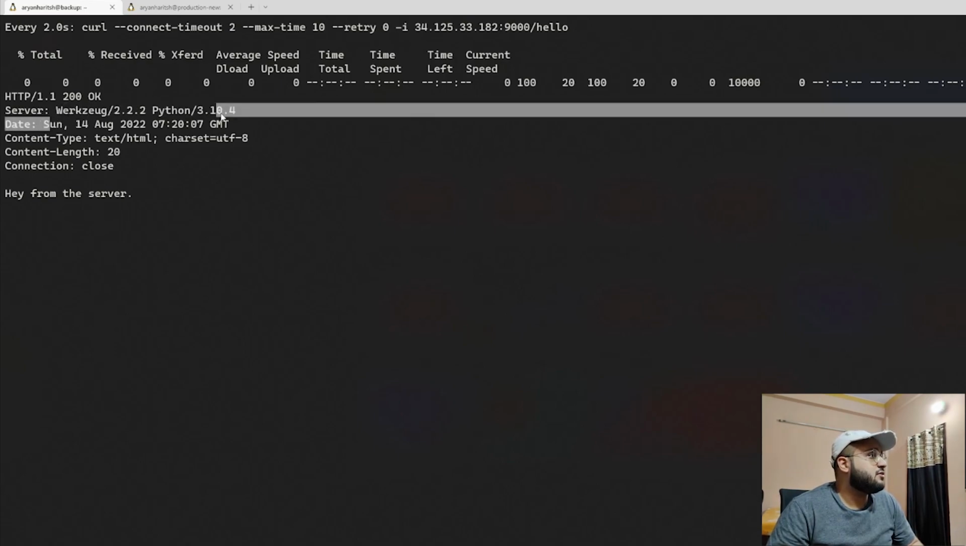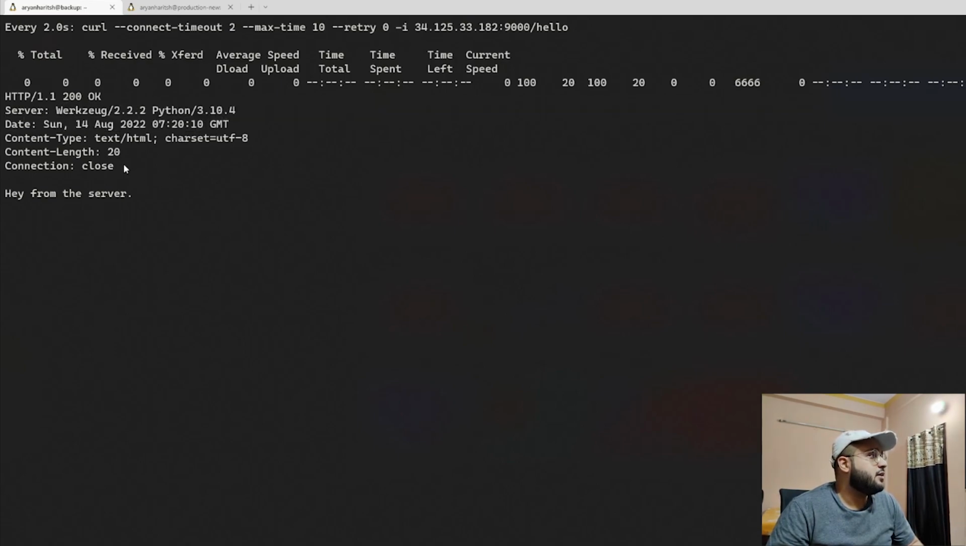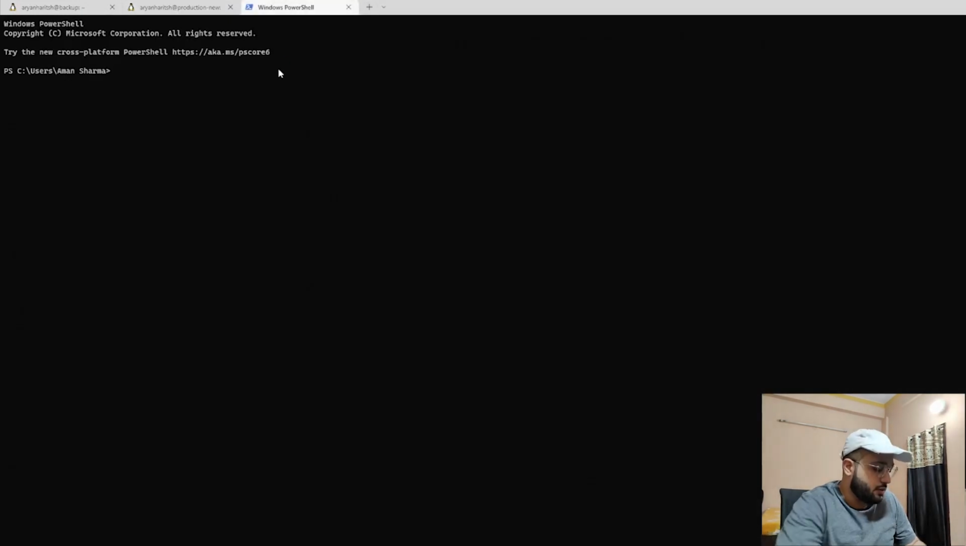Then again, it is the server version, and then this is the date. You can ignore the content type. They are not relevant right now. This is the response that you are getting from the server that says, hey, from the server, right? Now let's say something goes wrong with your server and your client is not able to hit this particular endpoint. Now let's do that as well.